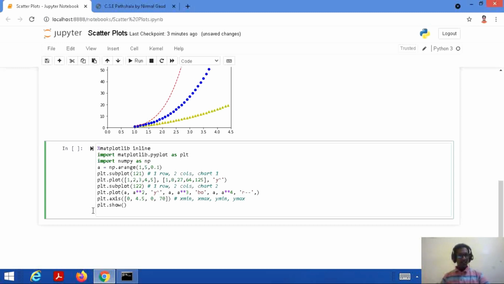Then what to plot here? In this section we have one list and another list. We take the values from 1 to 5, and then the cube of the values from 1 to 5. So these are for x and these are for y, and we display this scatter plot in yellow color in a triangle shape. Then we again take a subplot, that is plt.subplot 1, 2, 2.